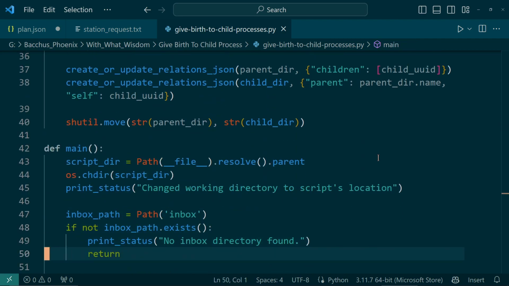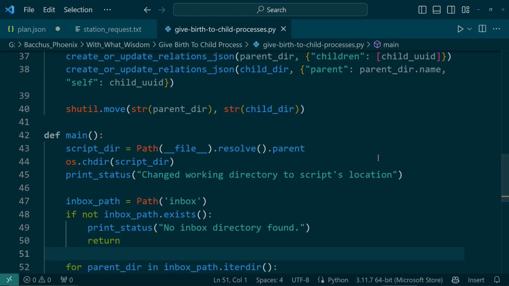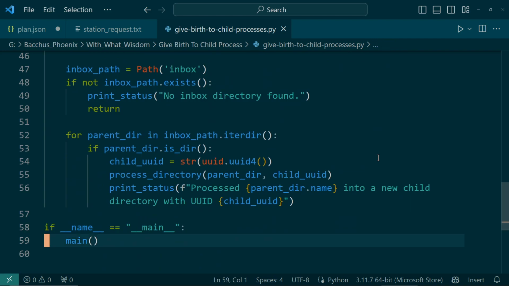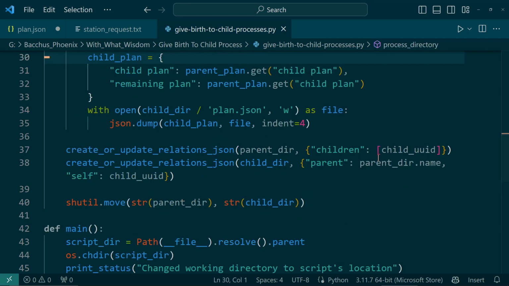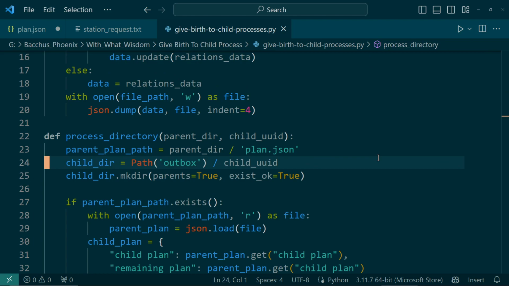And then we could check if it made all the relations work good and everything. For each parent dir, if it's a directory, process the directory and then say process directory. And then wait, so how? And then process directory must have moved it that weird way.